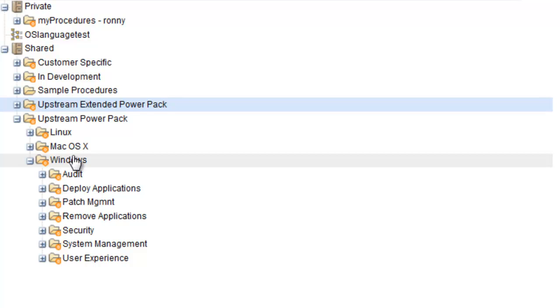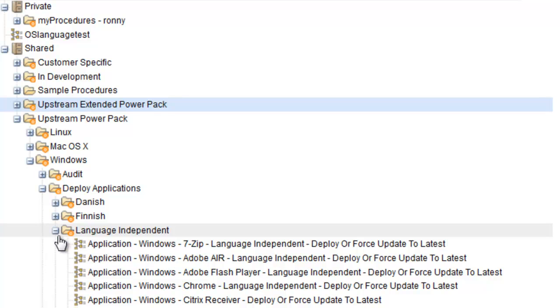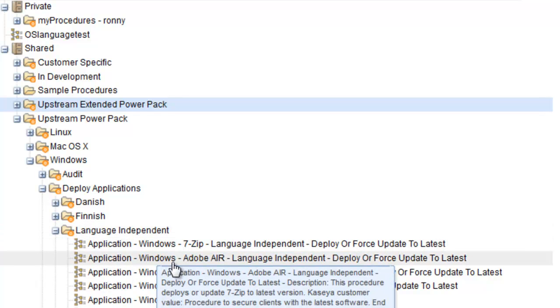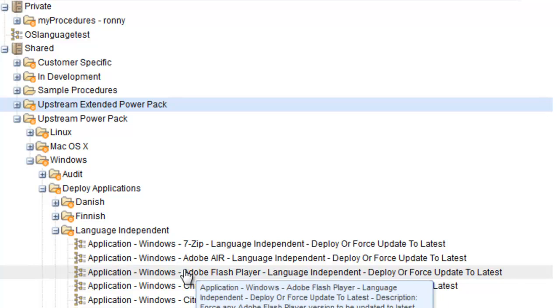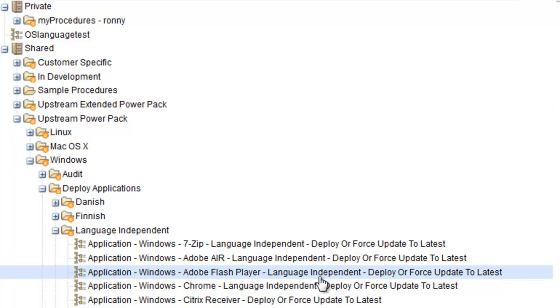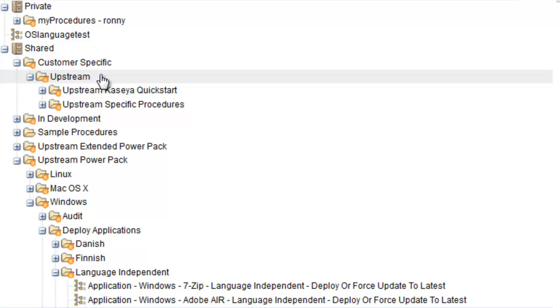In this case, you can see we have a Windows folder under the Upstream Power Pack here. If you go to deploy applications, you can see which kind of languages we have, and you go even down to the specific script itself, with a naming standard. Try to match the names of the folders to the service you deliver. For instance, you can create a folder called daily maintenance where you put the scripts for keeping the workstations healthy. You can even have customer specific folders where you put your scripts for a certain kind of customer, so you can easily find those.